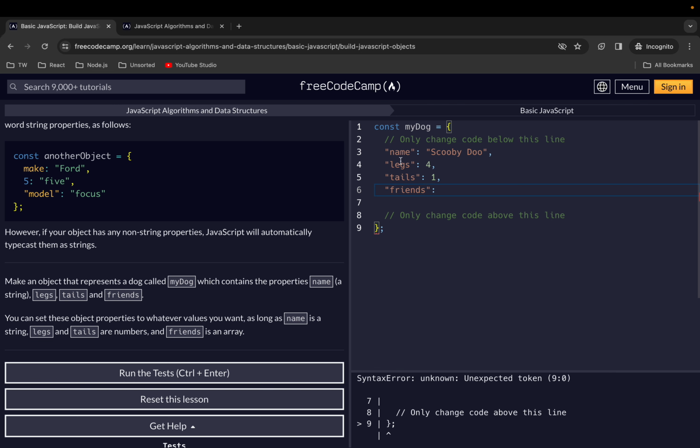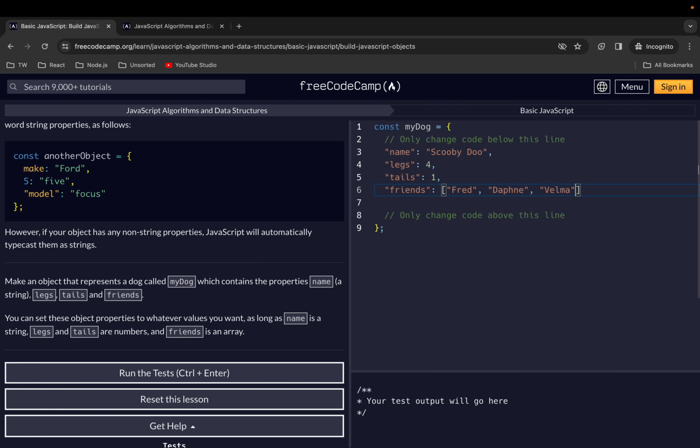Now note that after every key value pair, you have to bring your comma. That's very important. All right, let's make this a string, and let's say Fred. These are the friends of Scooby-Doo. Daphne, Velma, and then Shaggy. All right.